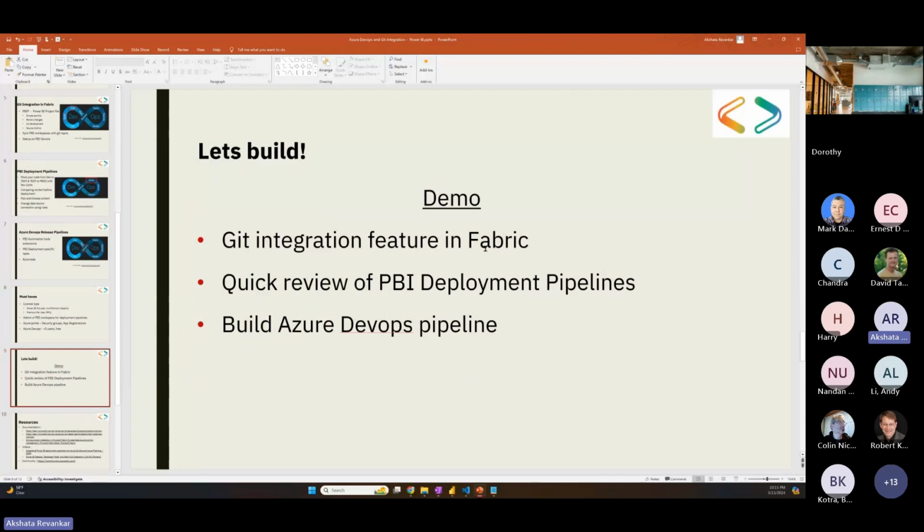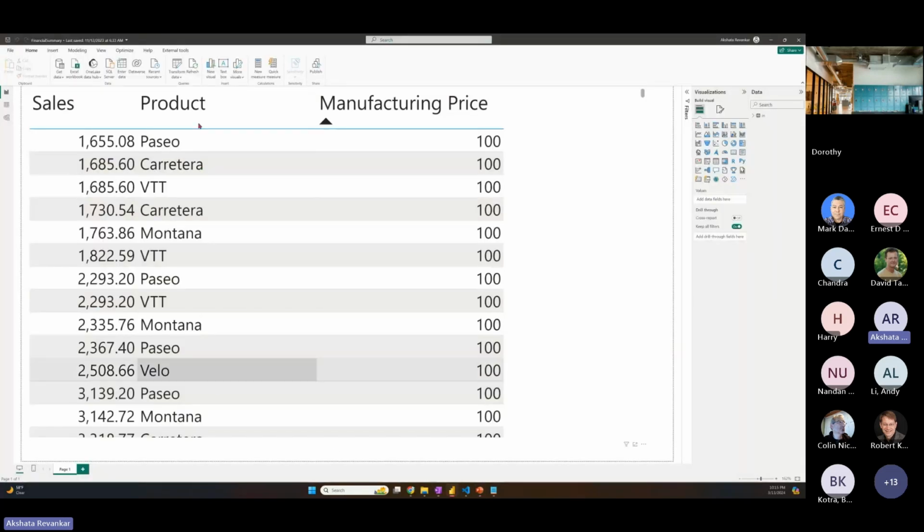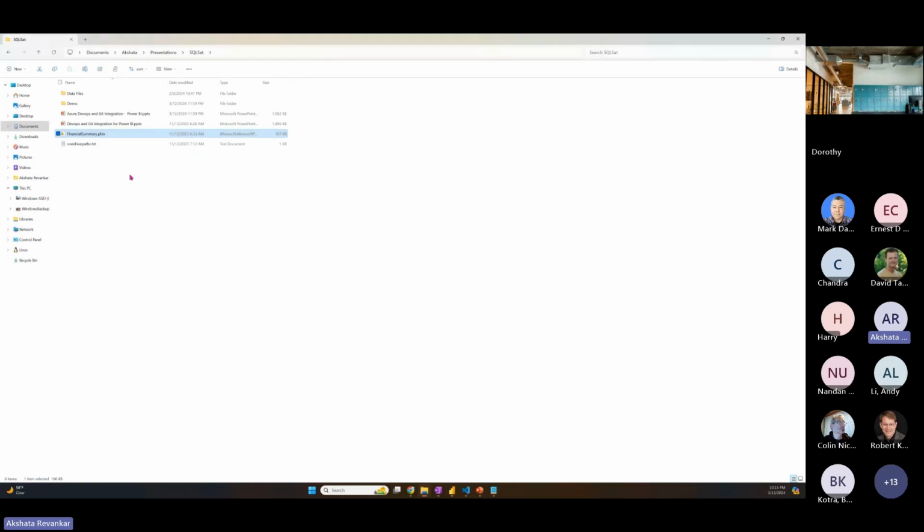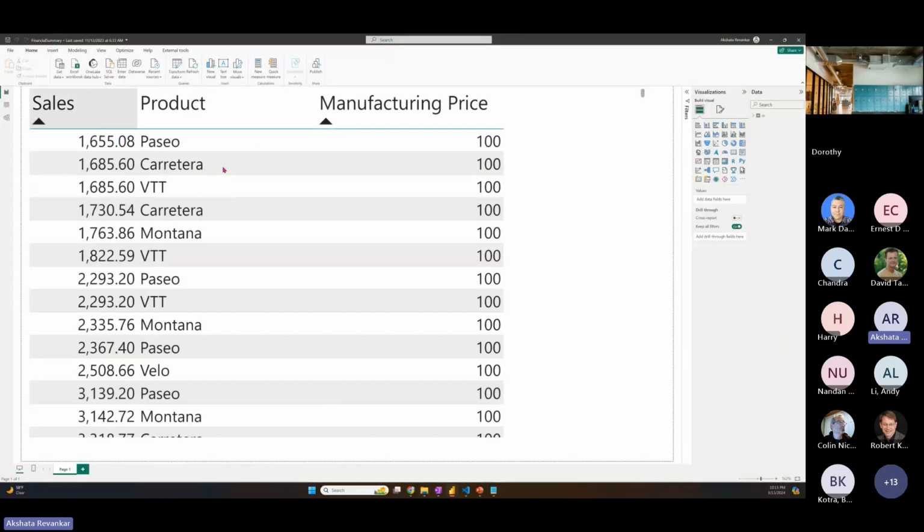So we'll look at the Git integration feature, a quick review of deployment pipelines, and then build. What I already have prepared here is a very simple Power BI report. Let me show where I have it saved. I have a folder called Presentation SQL Saturday, and within that, I have a PBIX created. That is what I already have open here, called Financial Summary. This is a very simple PBIX file, and it connects to an Excel file saved in a OneDrive. So let me go to Transform Data and show that.